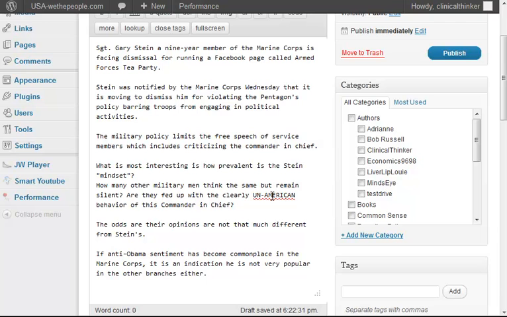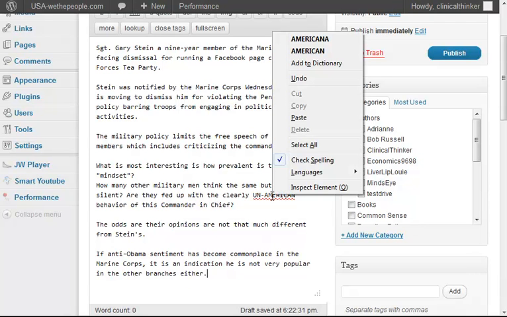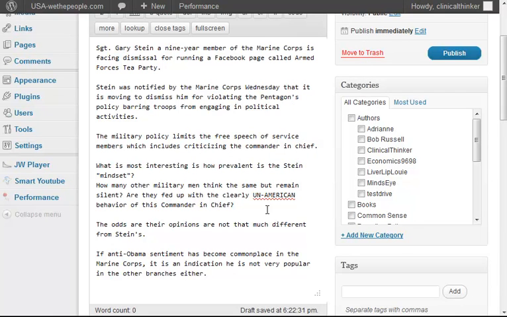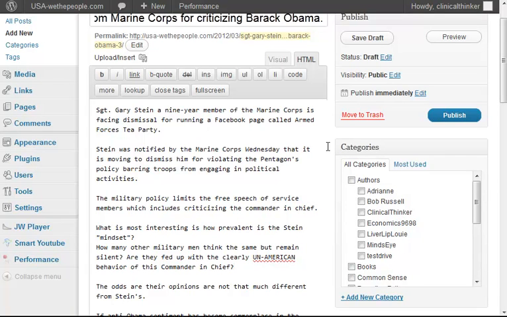Now, as you can see, I'm working in Firefox and it's telling me this is not spelled correctly, but it is. So apparently the dictionary there doesn't want that, but I'm going to leave it that way. It's fine.